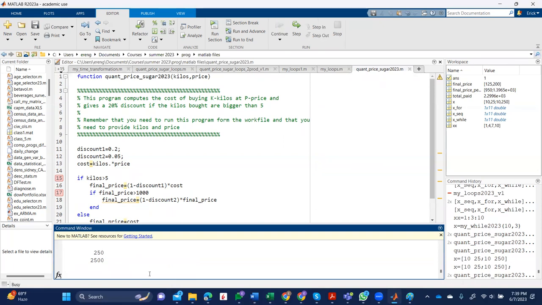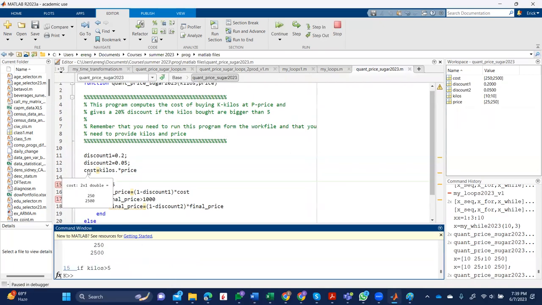Okay, so let me save this one here and let's move again. Let's do this again. Take a look. So now your costs are 250, so you are going to pay 250 for the first product and 2500 for the second product. Agree with me or not?